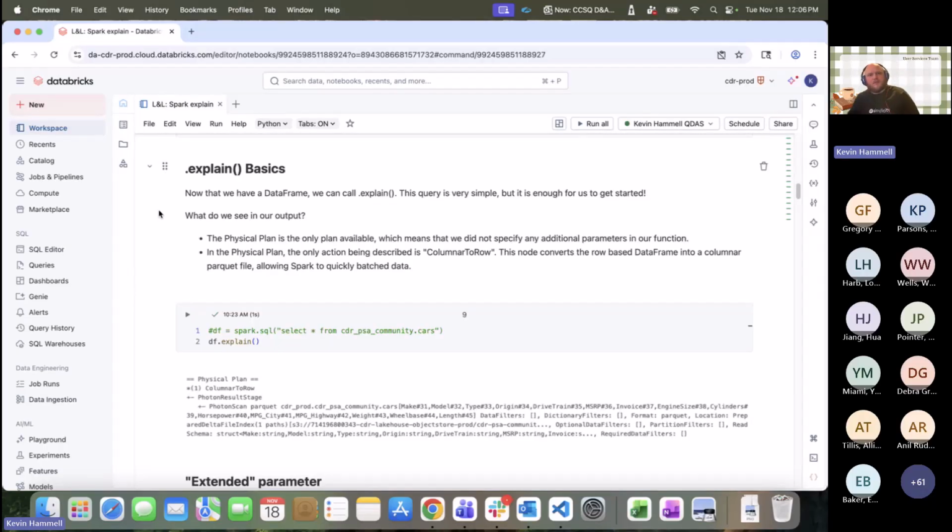Now that we have our data frame, we can call .explain and start looking at what's happening behind the scenes. At the very beginning, if you don't put anything in these parentheses, you're going to get a very simple output. For a simple query, that's fine for us. You'll see below we've got the physical plan. That's the only one that's going to show up for the base explain, because we didn't call out any additional parameters in our function.